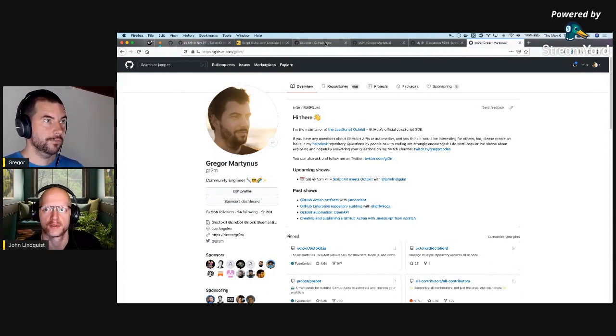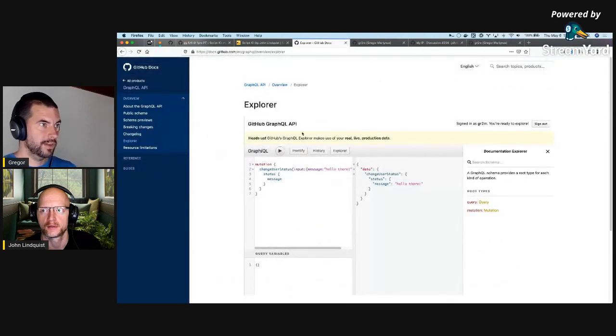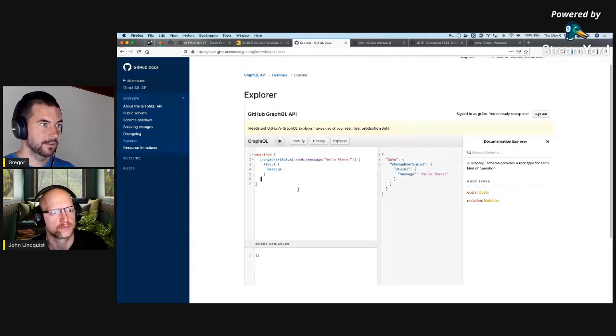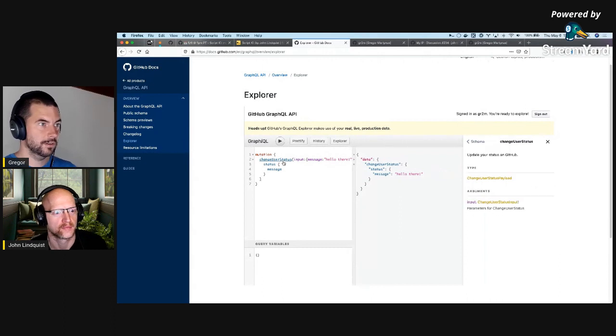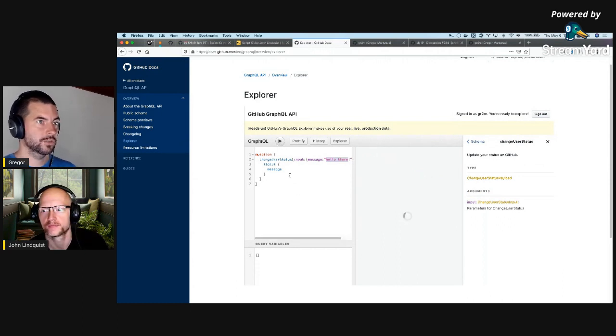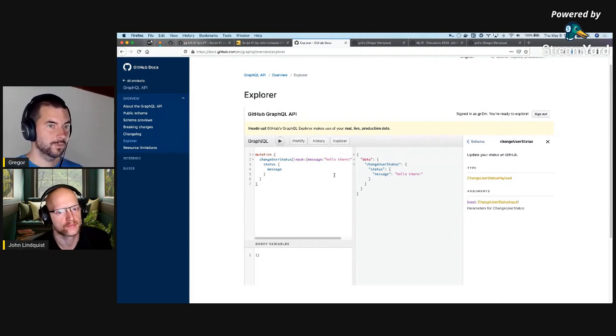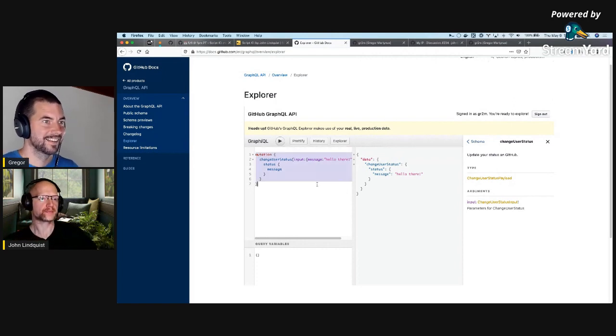Right. But for GraphQL, GitHub provides this little explorer here where you can just pre-authenticate and then play around and work against the real data. So I basically created this query here, which is change user status, and then whatever I want here, and then it actually sets my status. So that's what I would like to do in a ScriptKit script. Cool. Yeah, let's do it. Okay.